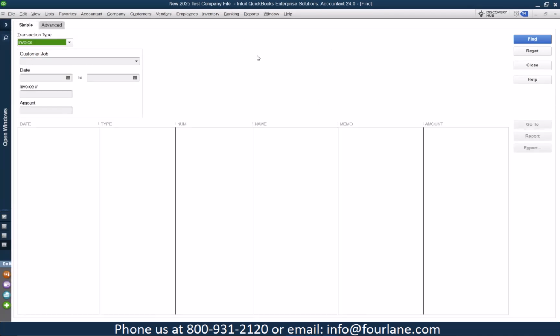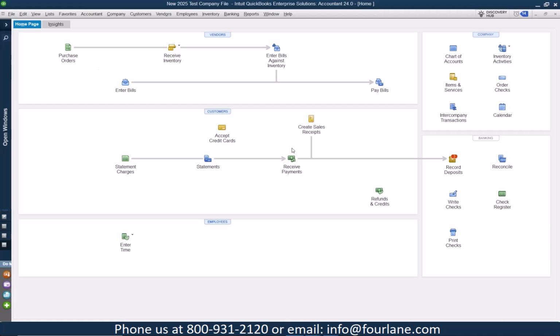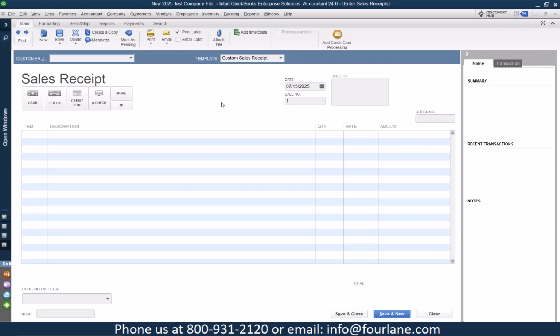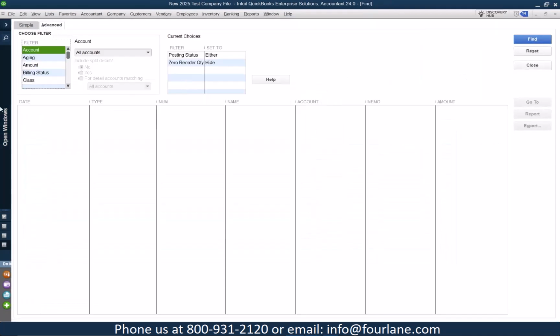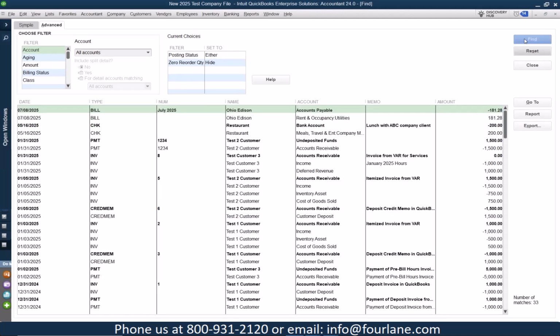Now, if I'm on an invoice screen as an example, let's do sales receipts. If I'm on a sales receipt screen and I do Control F, it's going to just look for sales receipts only because that's the transaction I'm on. But if I click on advanced, it'll take me over to this screen. Now, if I click on find, it's going to show me every single transaction that's in this file and all the lines related to that transaction. So if I have a really large company file and I just clicked find, it might take a little bit of time to pull all of that information, but that is a way to see everything that's in there.